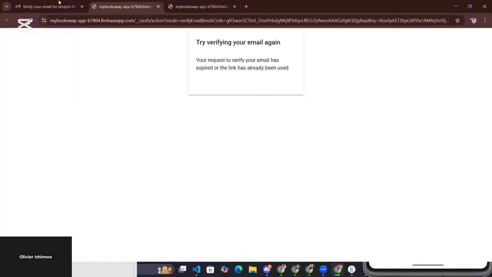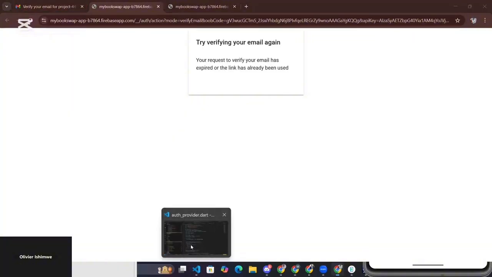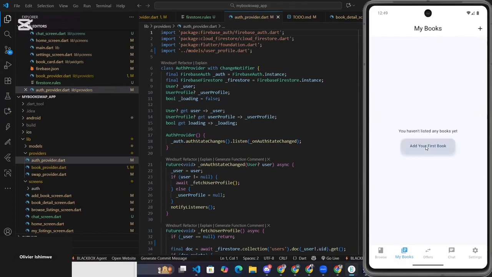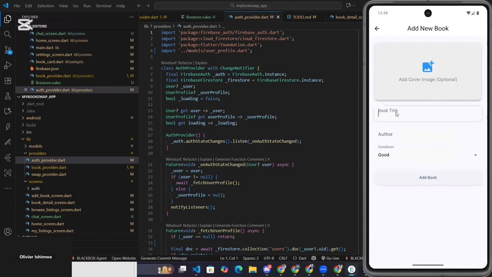Okay, that's checked. Now let's go back to the application. As you can see, these are the books that I have already created. There is Advanced Frontend, which is good, and there is also Python for Beginners. The author is Olivier Ishimwe. So let's now see if we can add our own book and see if it is displayed there.